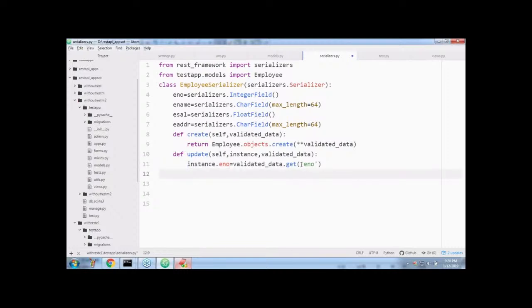Suppose the partner application is not sending enum, then which data do I have to consider? Already existing data only. Correct or not? So what is the code I have to take? The existing object is nothing but instance, so instance.enum.